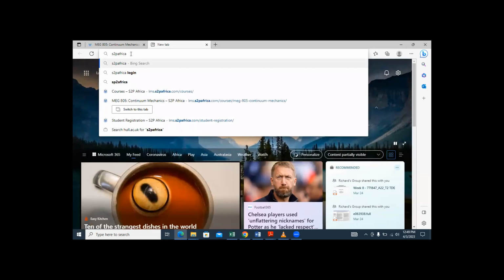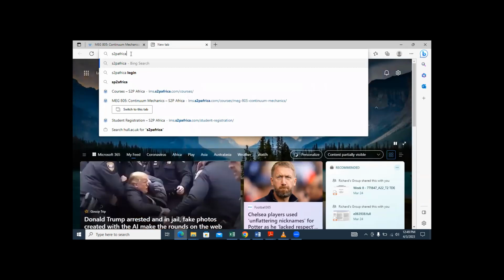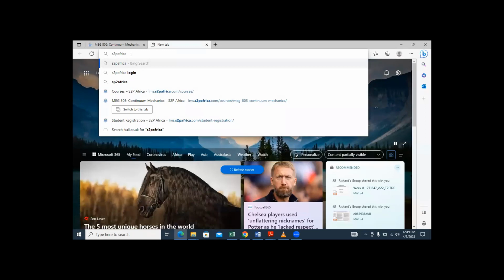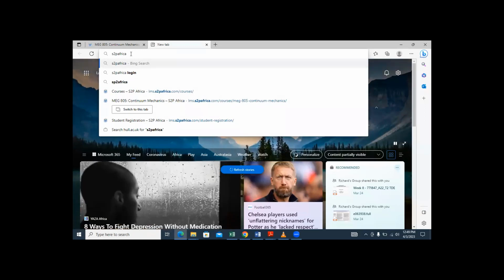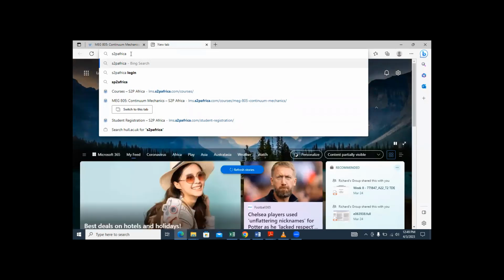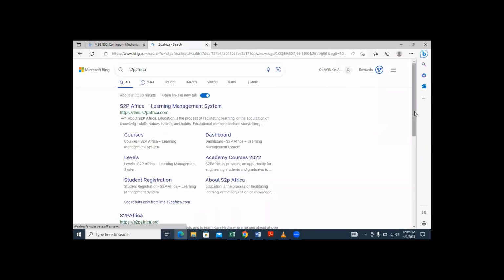So right now, as I'm demonstrating, this is a hands-on thing that we have to do. Open, whether it's your Google Chrome or Microsoft Edge, whatever it is that you are using, a new tab, type S2P Africa, enter. Depending on what shows up, in mine, the first thing here is S2P Africa Learning Management System. You will see another one that has S2P Africa, s2pafrica.org. Don't open that one. What you need is S2P Africa Learning Management System.